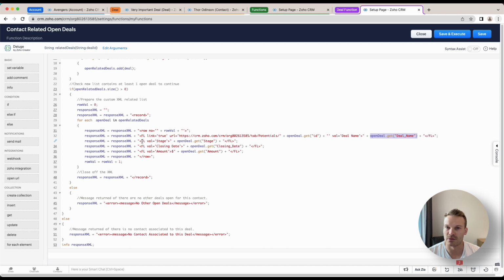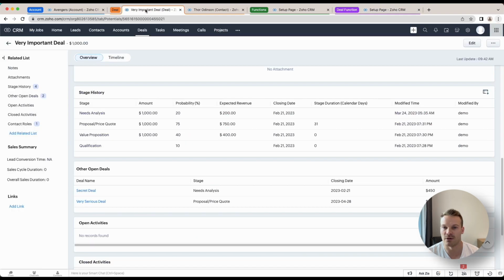What we do next, we pass through the stage. We've got the closing date. We've also got the amounts. And the final part is we close off that row. We then increment that row value by one, and it's going to go through that loop again. We then finally close off the XML here, and that's all there is to it. We've now got this related list getting created.